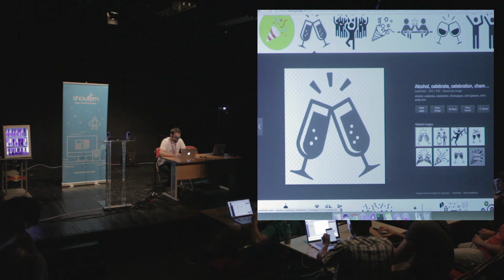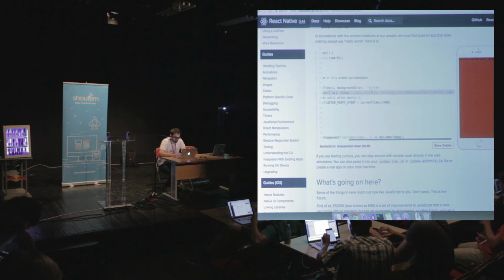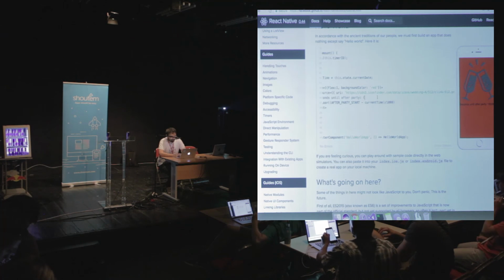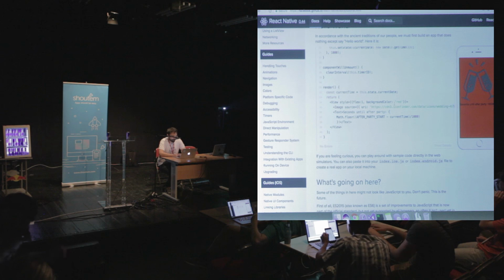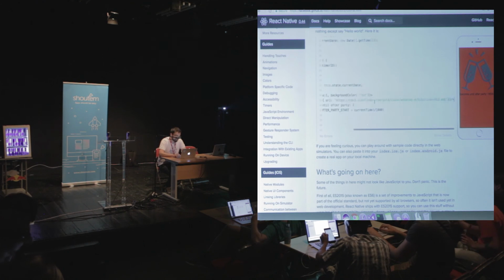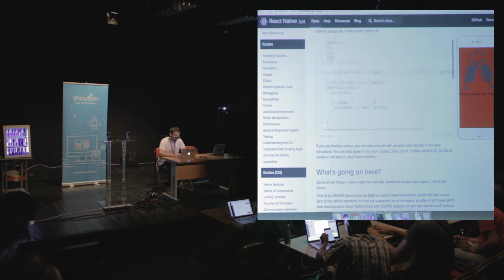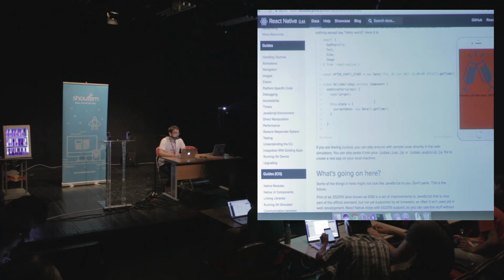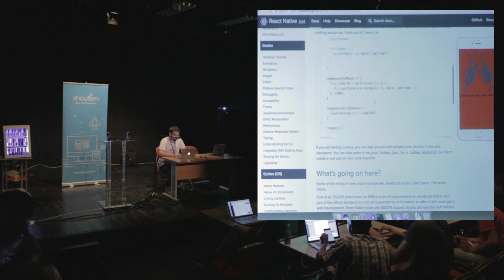Okay, so let's see if this will work. Yay. So, this is something that you should have gotten. And this is the code that you should put inside of your extension, inside of your screen.